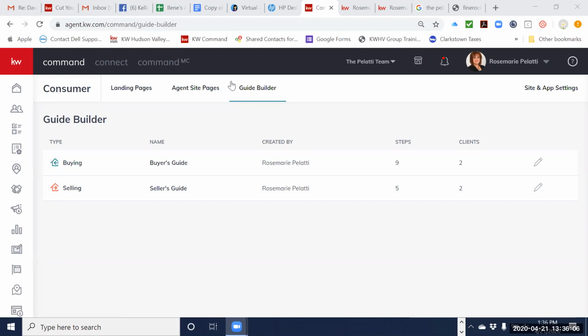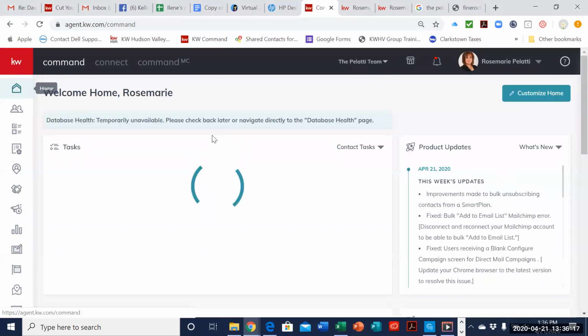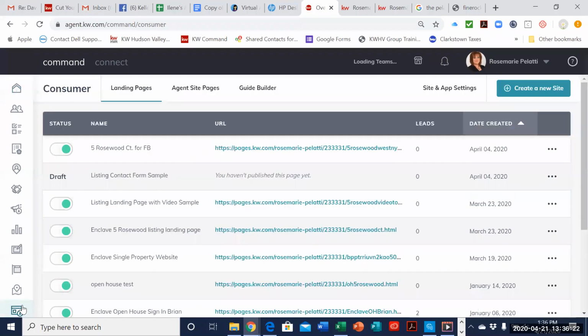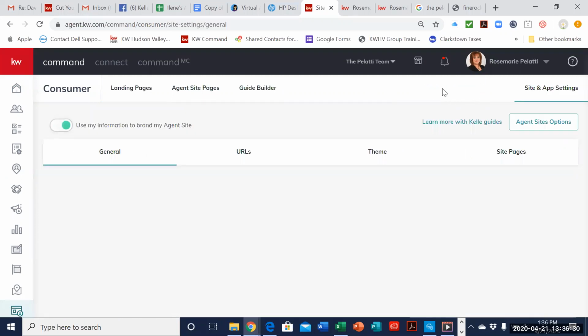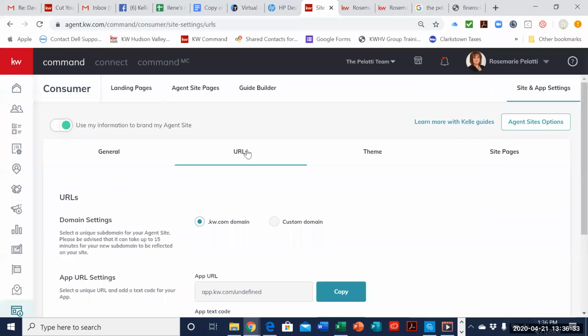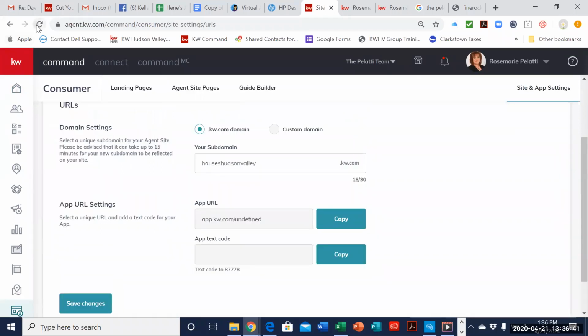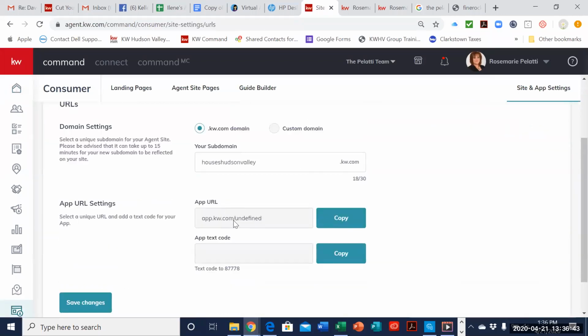How do you find your link to the app? Okay, I'll show you again. For some reason, mine just wasn't working just now, but I'll try it again. Do you mean to find the link to your app? Let's just say you're home and you go back to consumer and go to site and app settings up on the right here. It should be under URLs, and I don't know why mine's not coming up right now. It should be right here, but it's not.